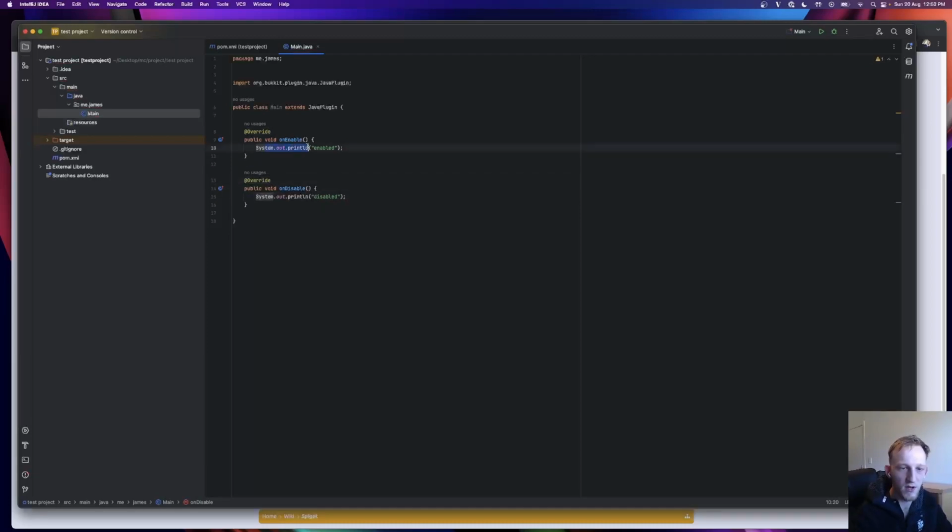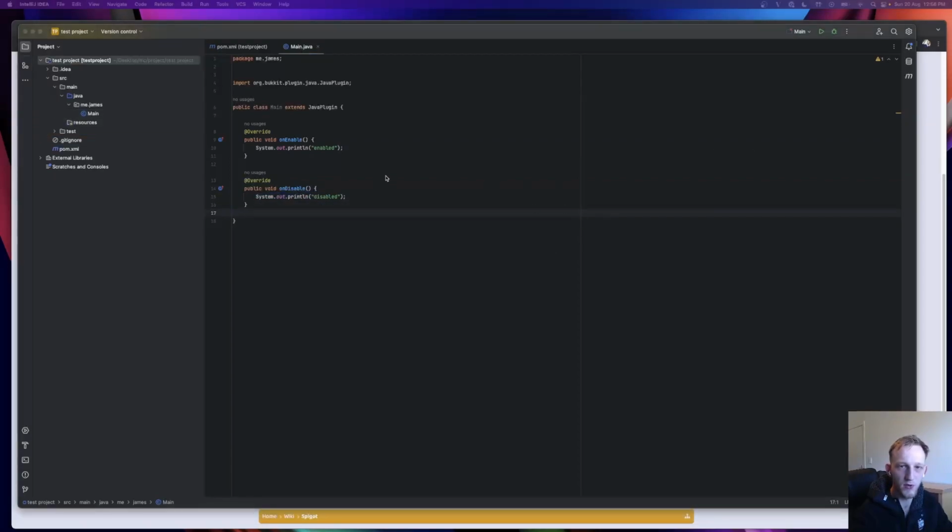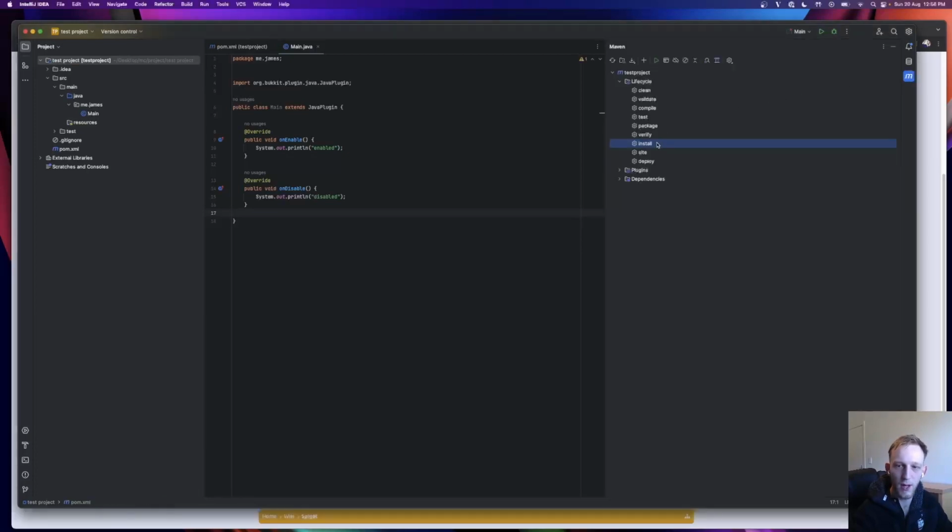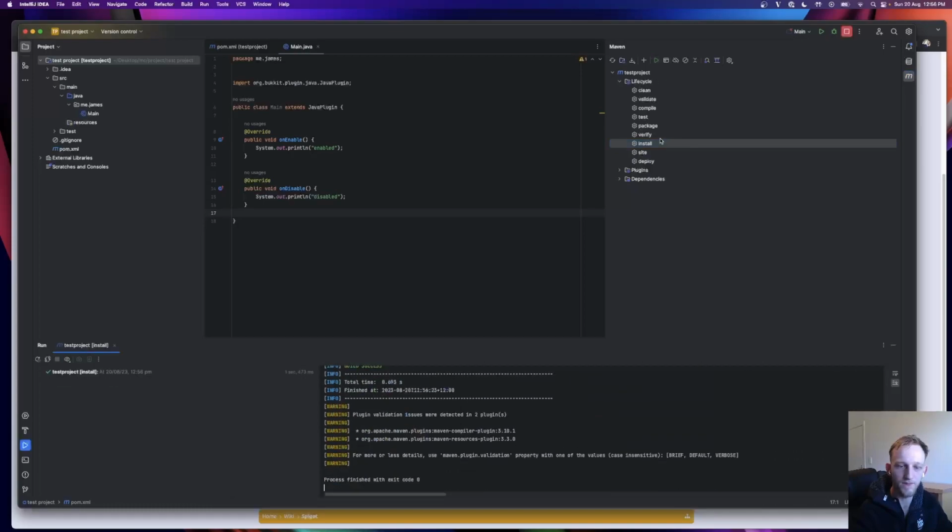Cool. So all this is doing is this is printing to the console enabled, and this is printing to the console disabled. Now what that'll do is when the server starts up, it'll print enabled, and when the server shuts down, it'll print disabled. So let's test that. So what you want to do to be able to build this plugin is you want to go over to the sidebar icon here, click on Maven, and then you want to go into Lifecycle, and then click on Install, and just click that, the green icon there.